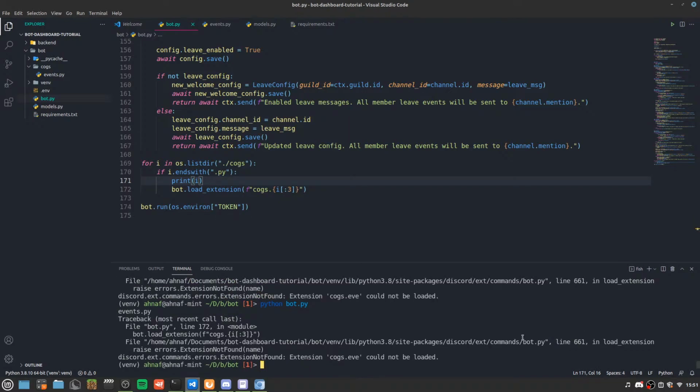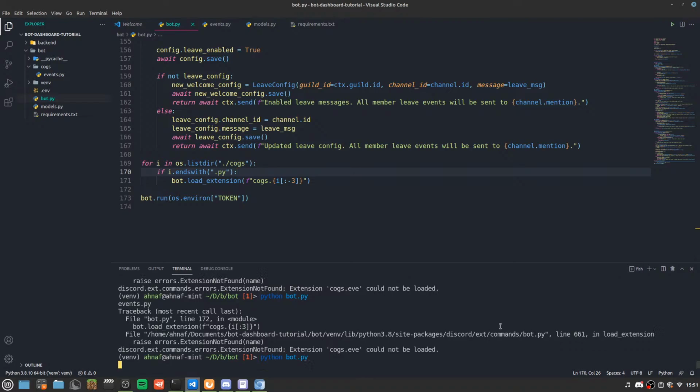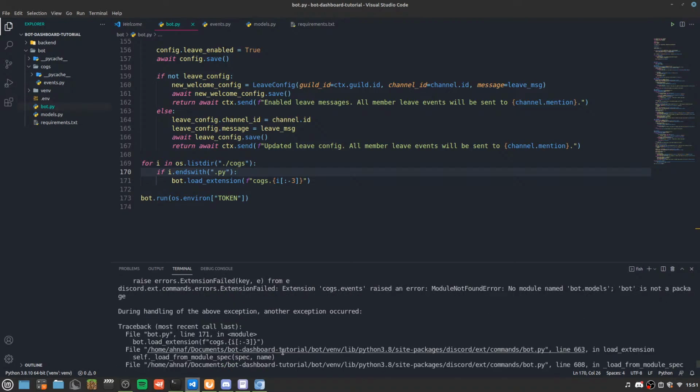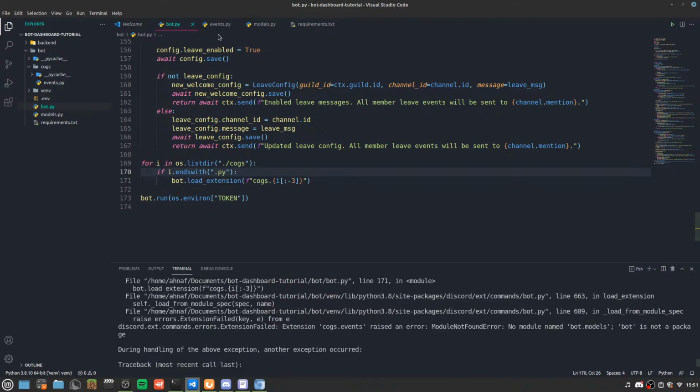It says events.py. Okay. Oh, wait, I forgot, -3. It should be from the end. During another exception, a KeyError occurred at events. No, bot.models: bot is not a package.